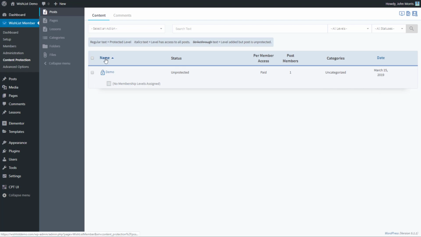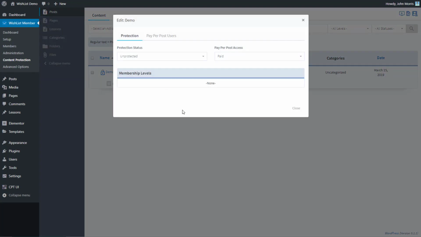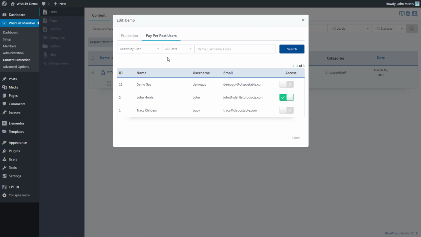You'll see here you can also sort by name and by date. You'll see a few icons here. This one's to view the content, so this will take you to the front end to view the piece of content, and this one will pop open a box that will allow you to edit the protection status and the pay per post users on an individual post basis.